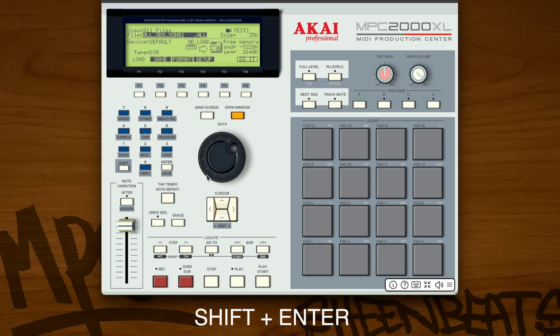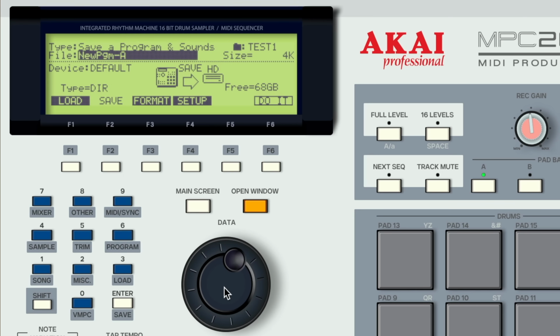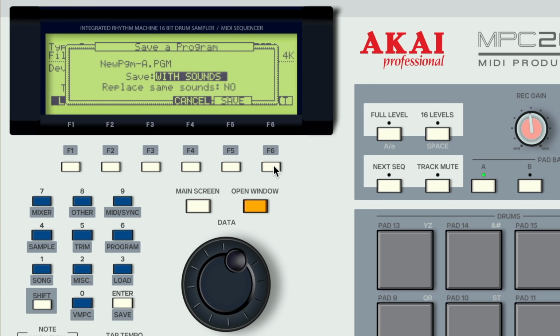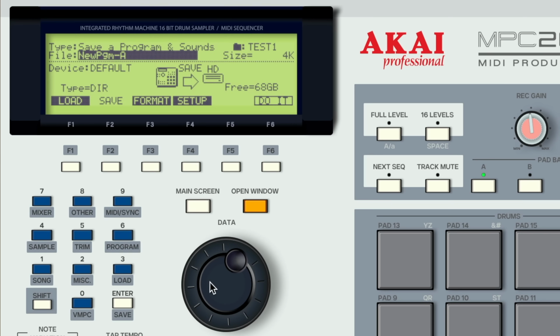So nice. Now Shift and Enter to go to save. Now if you want to save all the samples that you add on the pads, save a program, okay? Now I have already saved this and I replace. In my case, I saved this in the test1 folder and you can recall it wherever you want, and you have the sound on the pads to play.